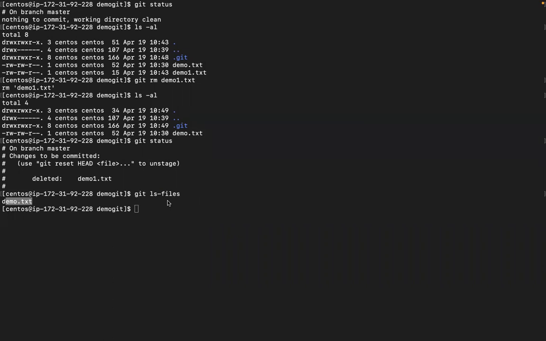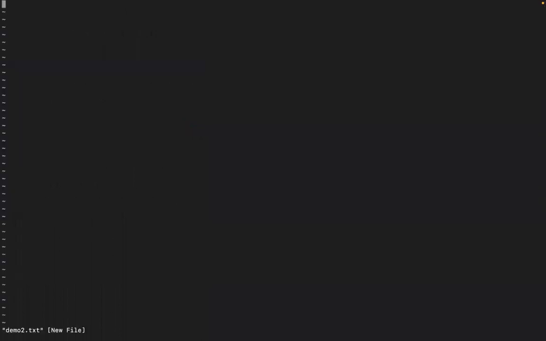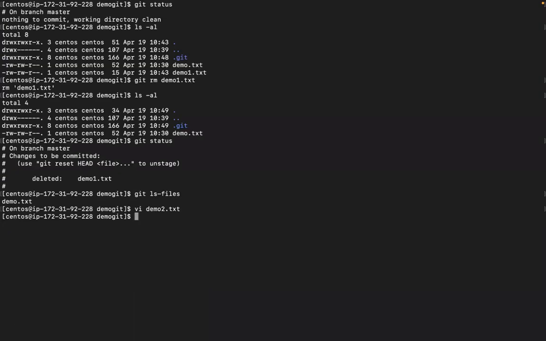Yeah, Dinesh. Right. Now, say, okay. Now let me add one more file. Let me add one more file. vi demo2.txt is the command I will write, with the file name. And let me write, this is demo2.txt file, and I will save this file, press enter.